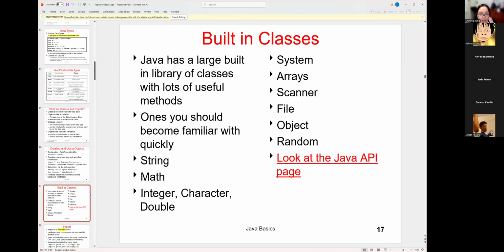And there are several built-in classes. The first one is System. If you remember, when we are using IntelliJ to write some code, and we use the shortcut like SOUT, right? The S stands for System. And System is a built-in class. And there are some others like Scanner. That means we create a Scanner, and we use the Scanner to take the user input from the console. This is a built-in class. And also there are some other classes, and you can look at the Java API page.